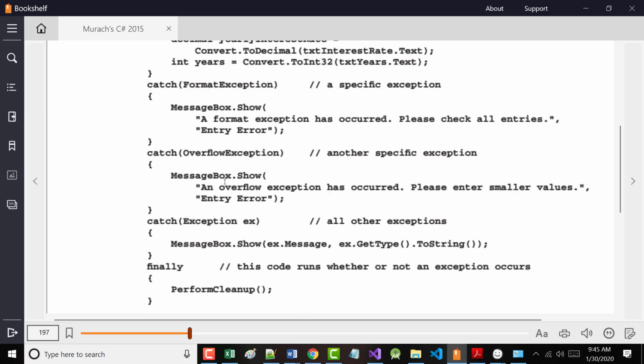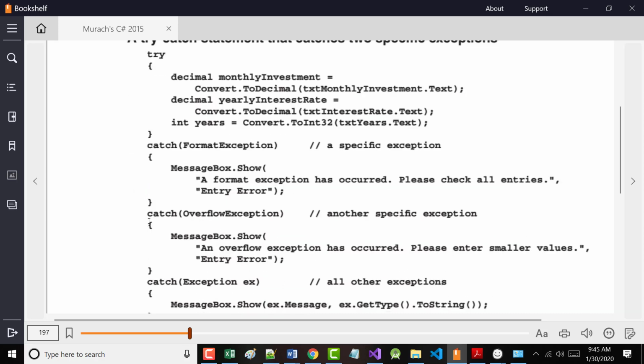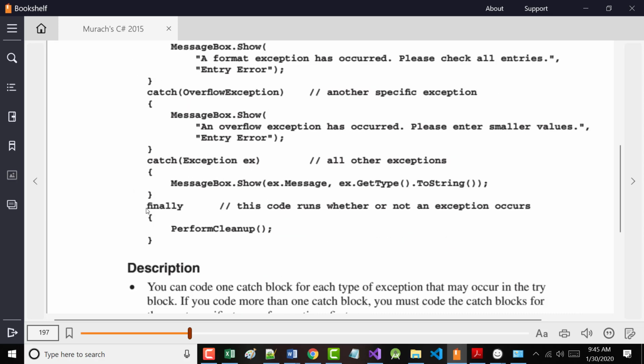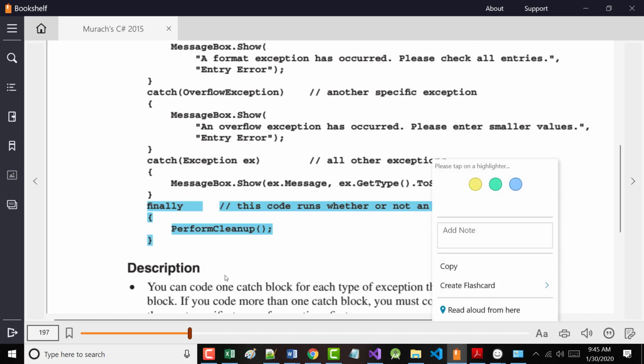You can also, at the end of your try-catch, put in what's called a finally block. That's used for housekeeping. What does that mean? If I open up a connection to the database and there was a problem and it failed, I'd want to close that connection. If I opened up a file and there was a problem in the file, I'd want to close the file.